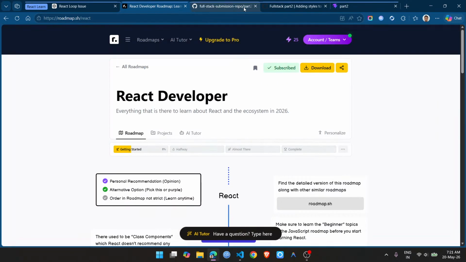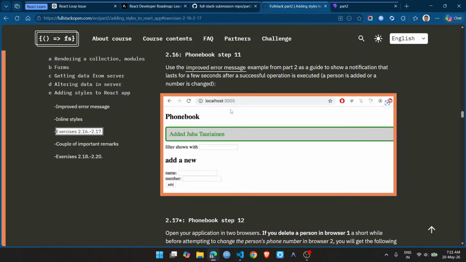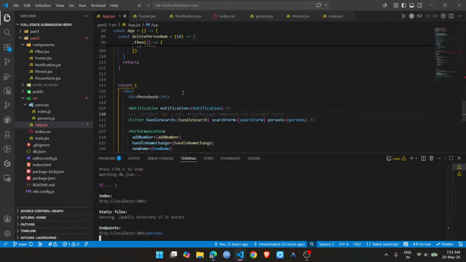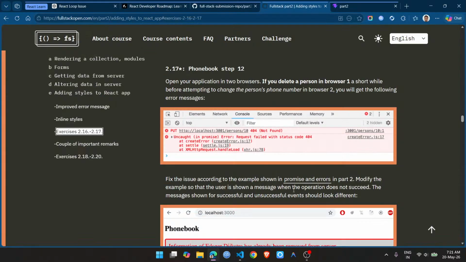Good morning, folks. Yesterday we were completing this 2.16 exercise, and today we will complete all the exercises. And let's see, then we will see what we can do next. So let's do this. Okay. Phone book step 12.